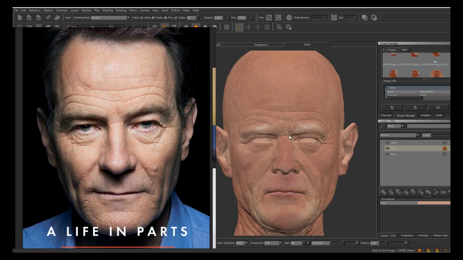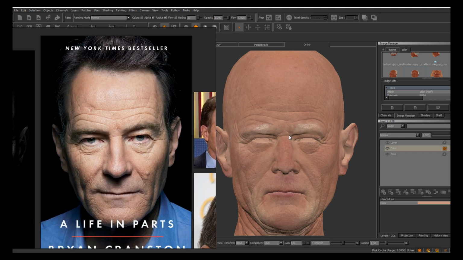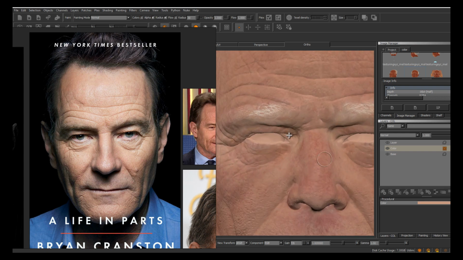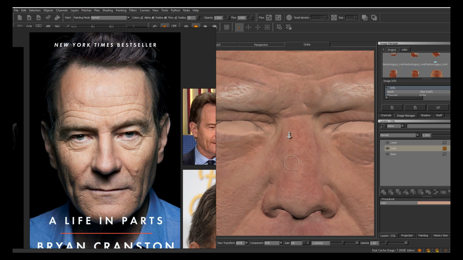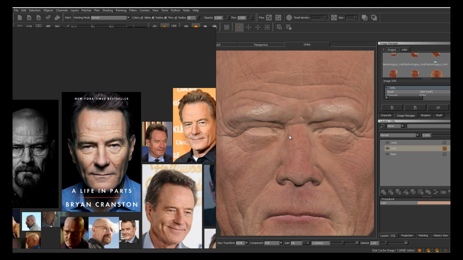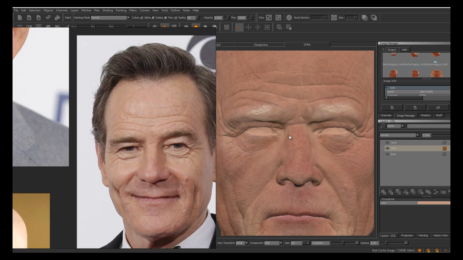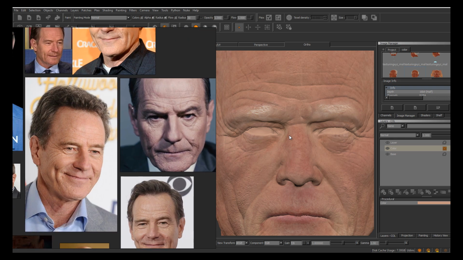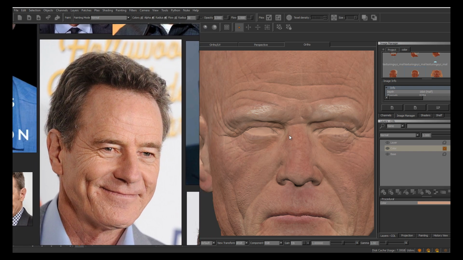So again, if you see in the reference here, actually we might later lose all this vascular redness happening here. He doesn't have that in his skin. His skin is thicker than this. It doesn't show that. So yeah, you can see here. So yeah, not bad for a start.